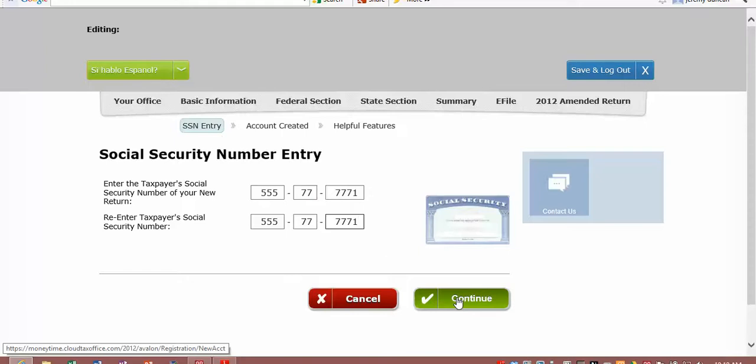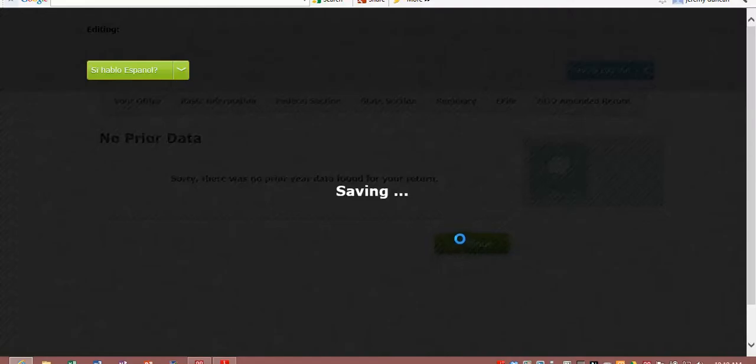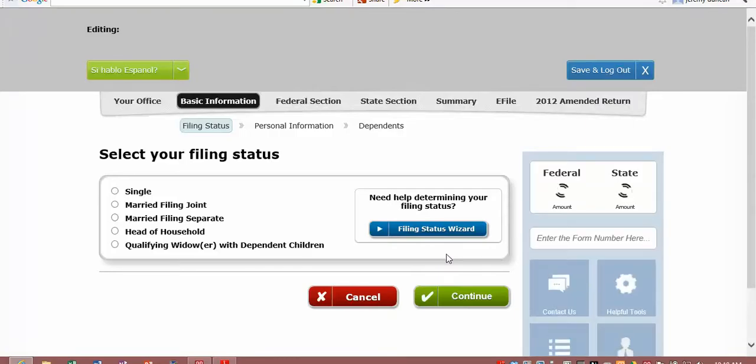At this point, a return will be created in the database, and it's letting us know that this is not a returning client, that this is a brand new client to us, so it's not pulling any database data forward from the prior year. Where we start is at our filing status information.